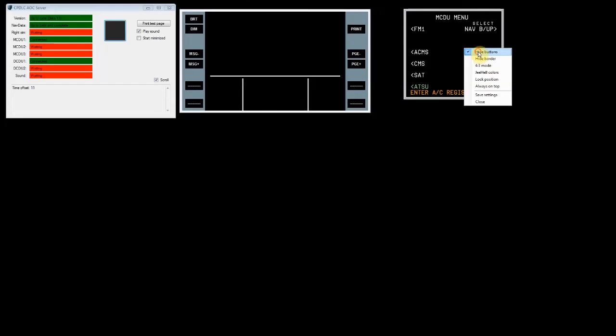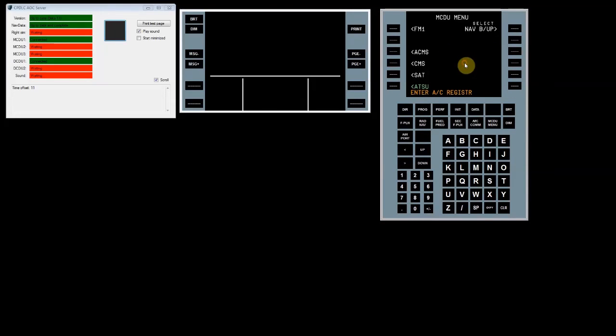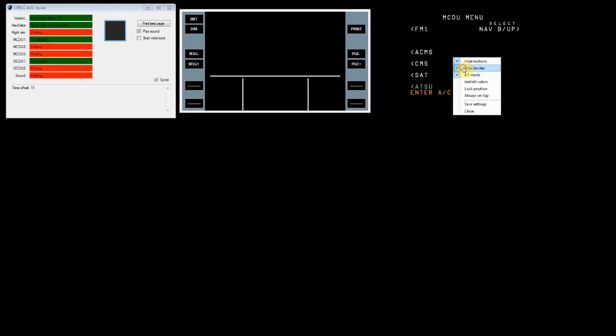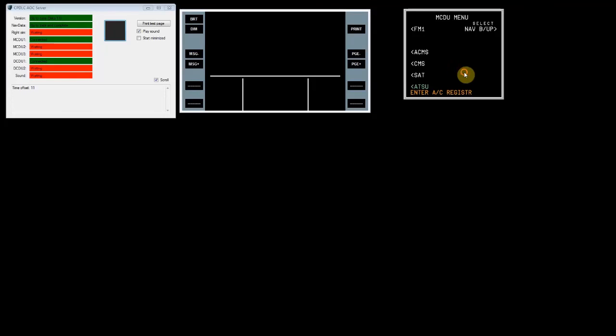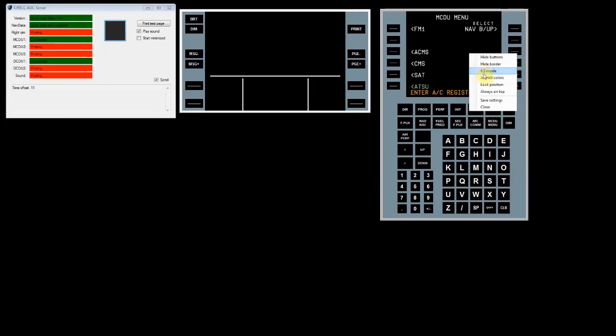So here it is almost the same. New is the 4-3 mode, which is only available in hide buttons. You can see that. GL colors: have a look at the colors of the font. Lock position. And here it is the same with save settings.